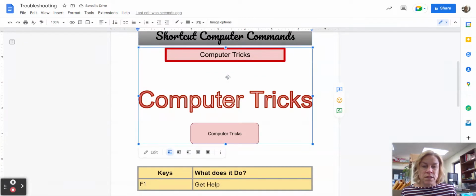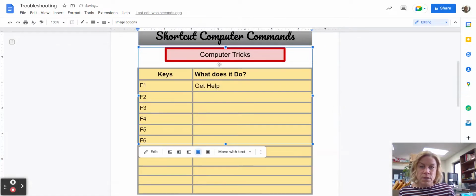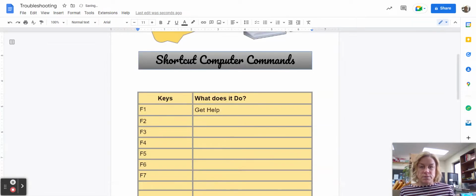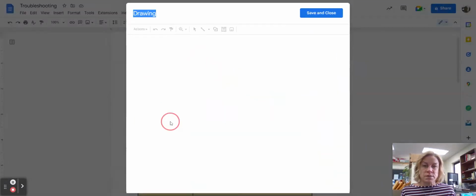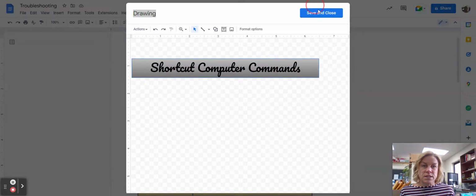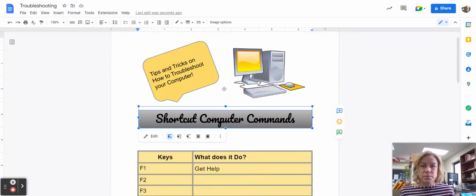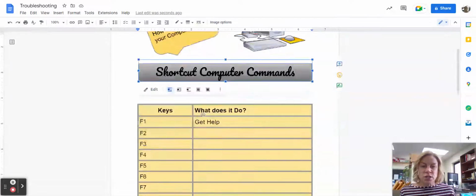And again, it's like an image. You'll have to text wrap it so that you can move it and move things around it. If you don't like that drawing, you can always click on it on your screen here and press delete and get it off there as well. So that's how I did this and this one. They're separate drawings that I did. And I inserted my image.